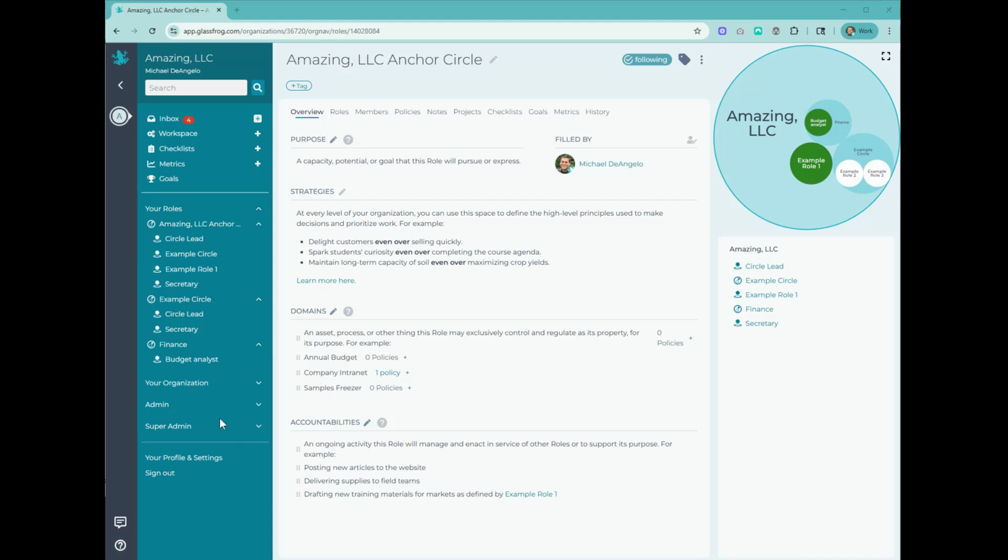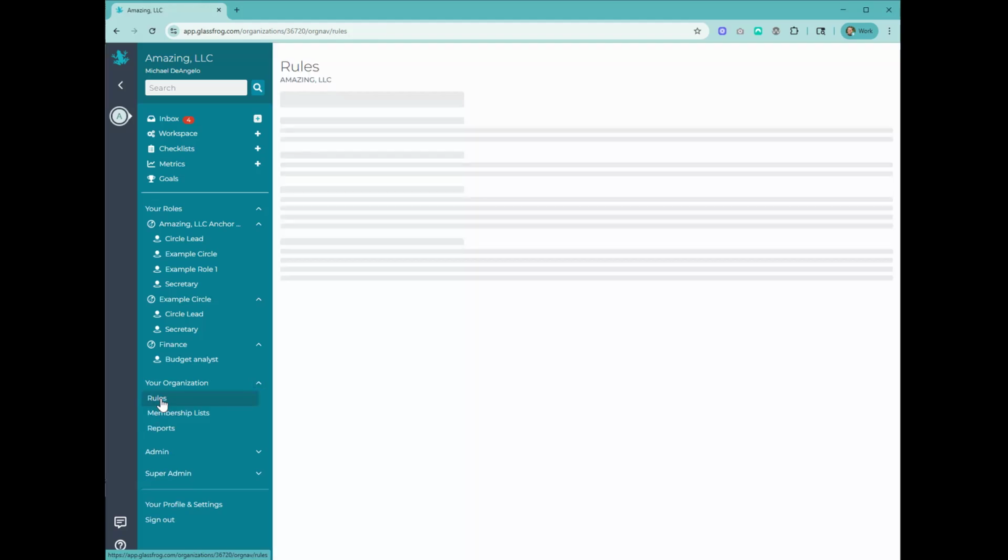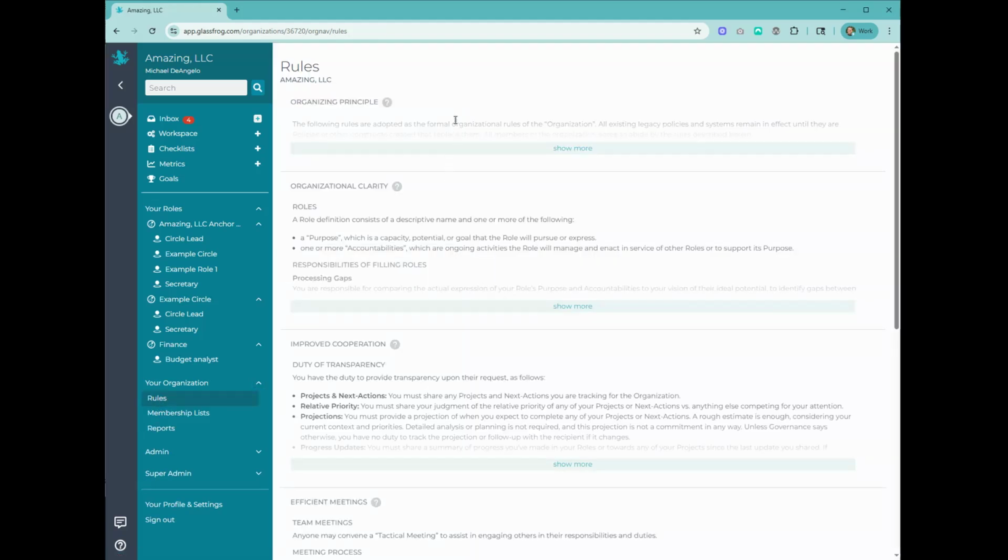First of all, where they are found in GlassFrog: if you go underneath the organization, you'll see a section called rules in the left nav. Anyone selecting that will see these are the rules for my organization.